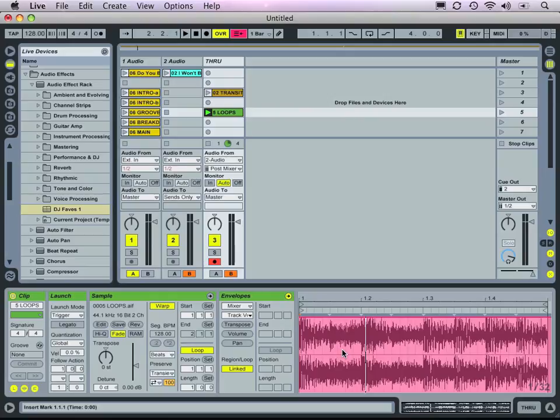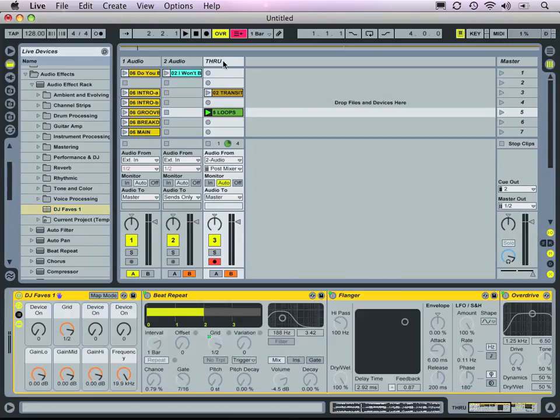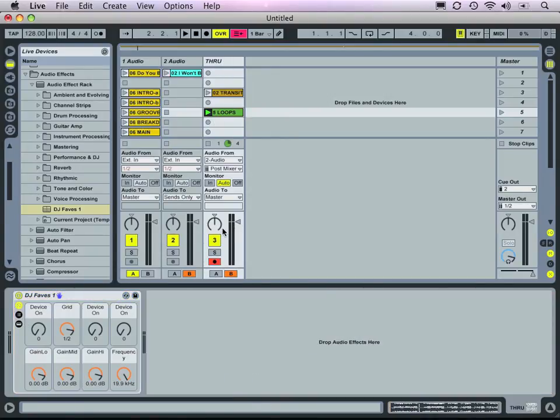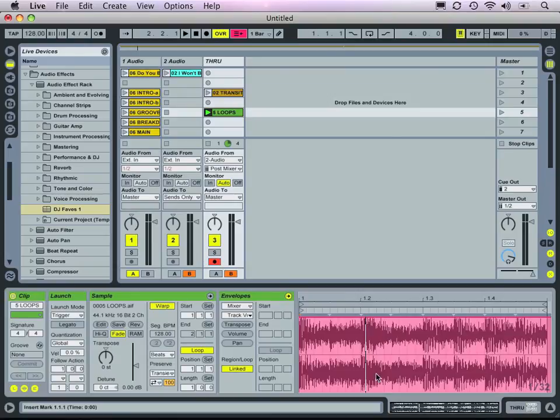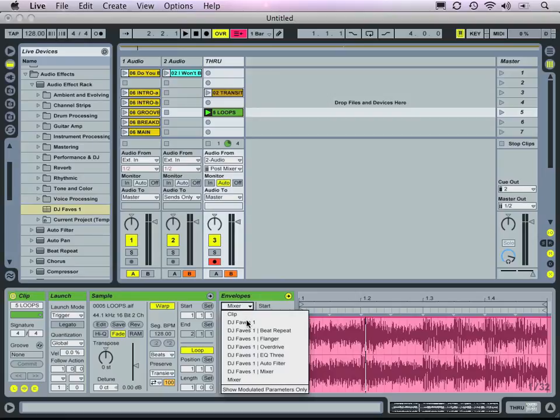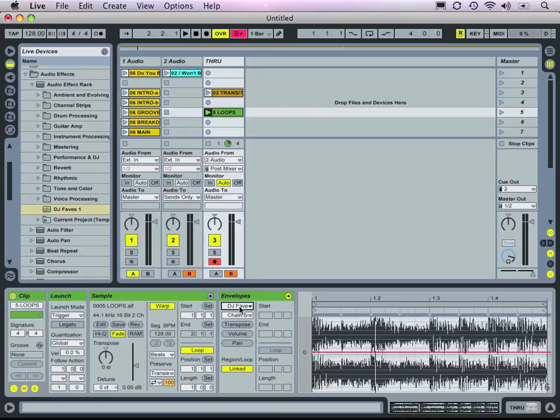Now to really explore the power of this, let's add an insert to our through track. We'll go over here to the Devices menu. We'll grab our DJ Faves audio effects rack, deposit that on our through track, and then going back over to our clip properties, checking out the envelopes, we can see that we have the option to select either the whole audio effect rack as a device or any of the contained inserts. So let's go ahead and select the audio effect rack as a whole, since we know that consolidates a bunch of the controls we want to use.